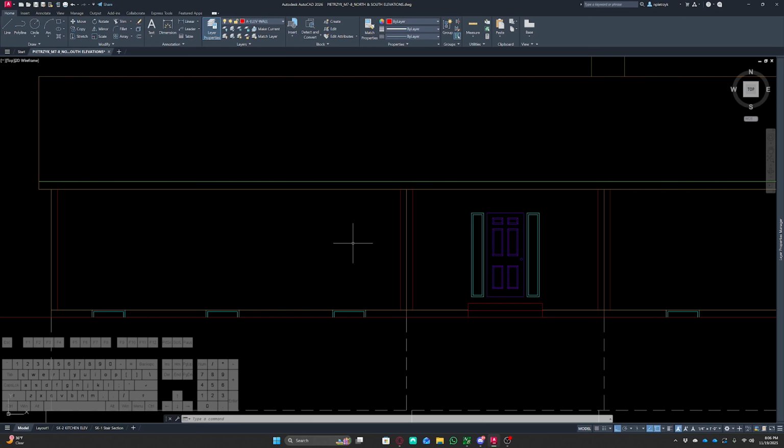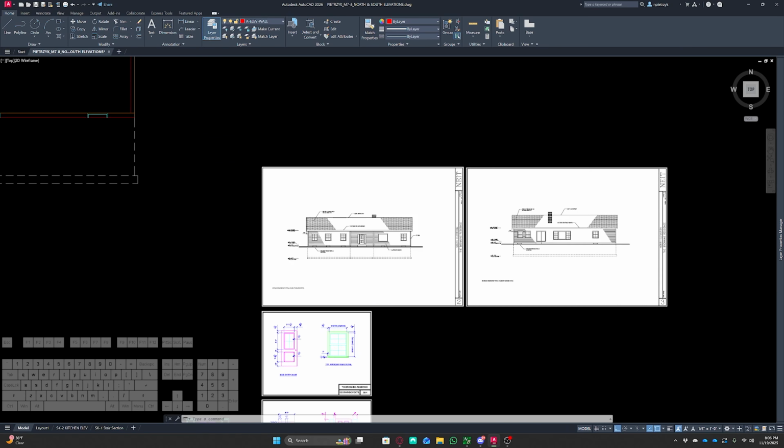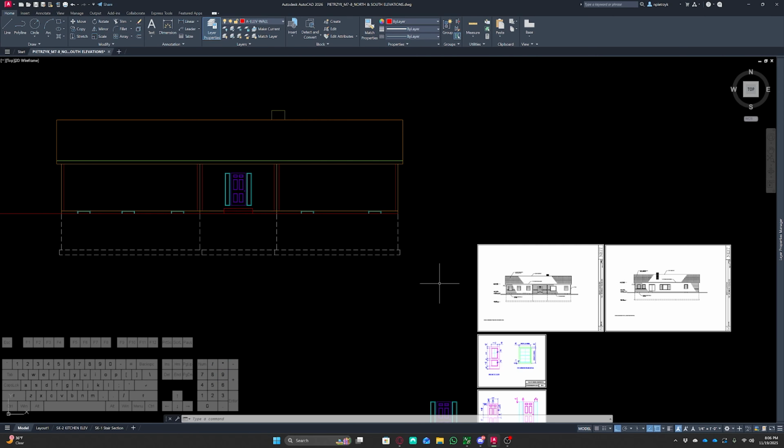Continuing on, we need to just do the windows which are sitting on the front of our building. Just like so.